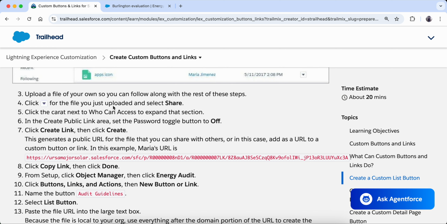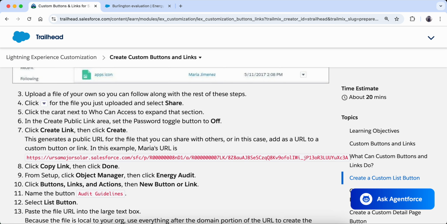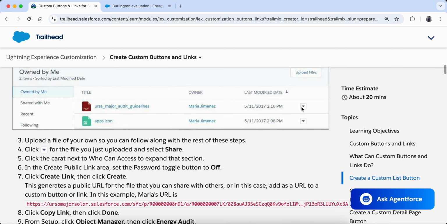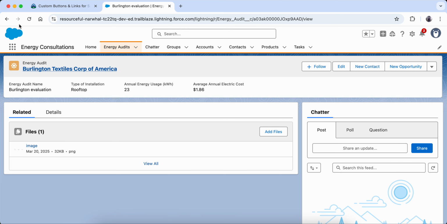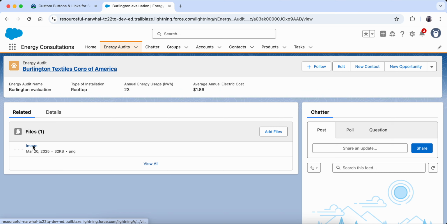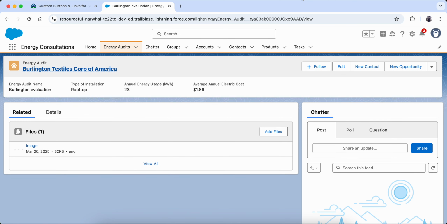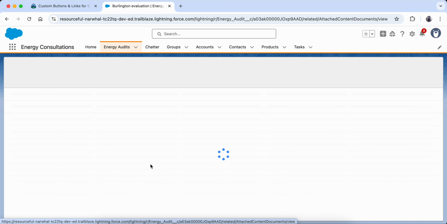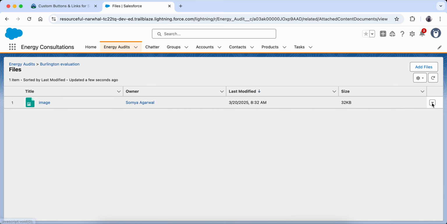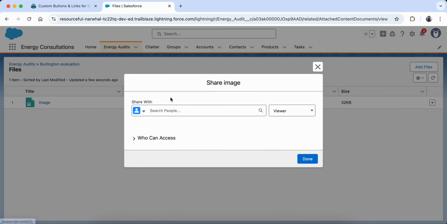Click this for the file you just uploaded and select share. Sorry, what they're saying. This one is not coming, right? Because this is not a file, this is actually an image. So I think I need to select a particular file, some PDF file, and then I have to share. Let me see. Okay, I'm getting this option of share here also. That's good. So I'm going to click on this share.